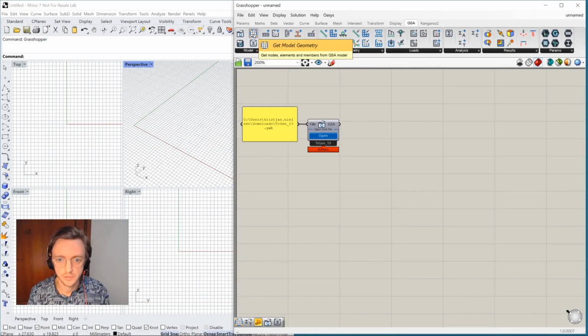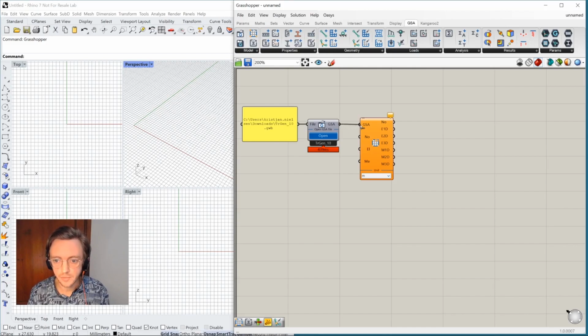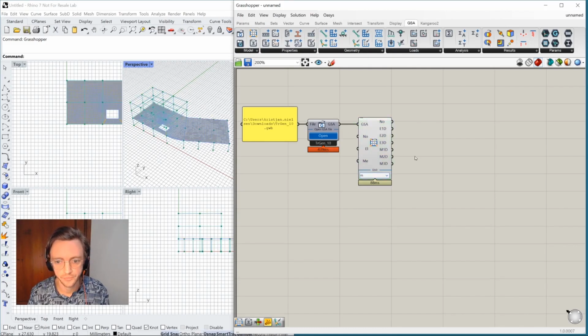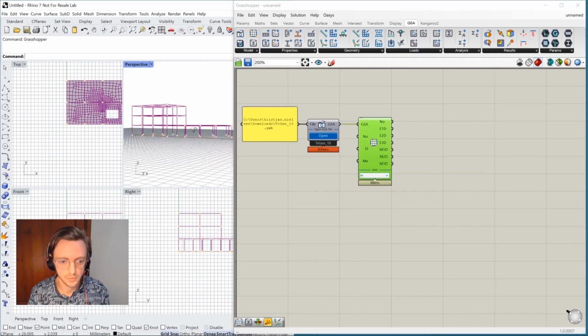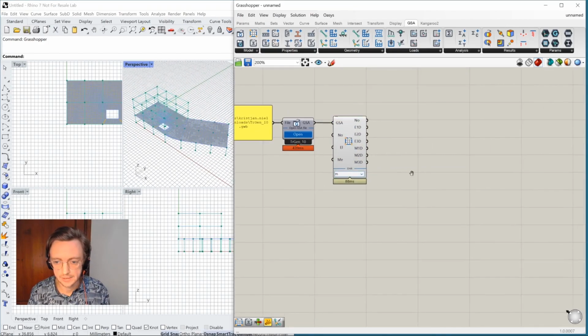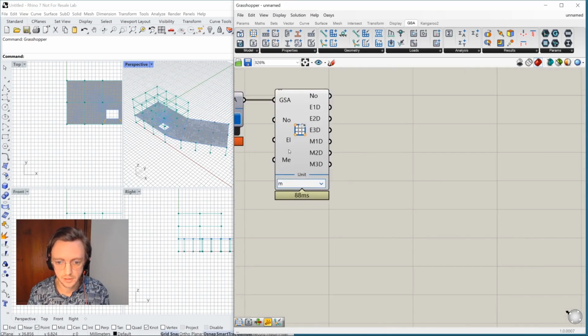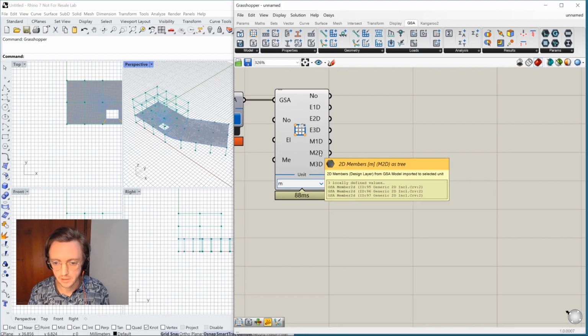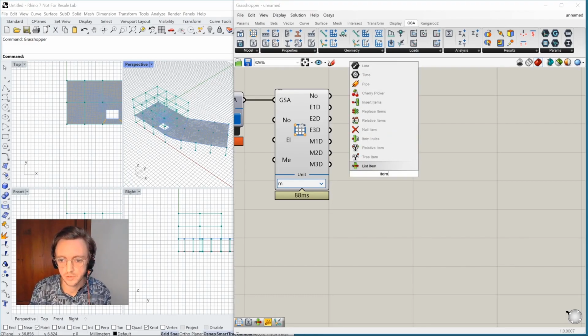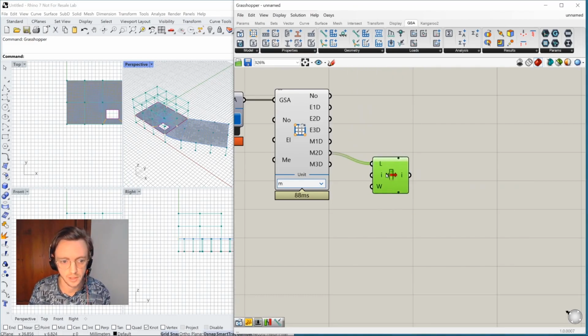So what I do first is to open the geometry using a getGeometry component. I input the GSA parameter into the GSA input here, and I opened up the entire model. We wanted to find the information about a 2D member. So if I hover over the outputs here, I can see that there's 3 2D members in this model, number 95, 96, and 97.